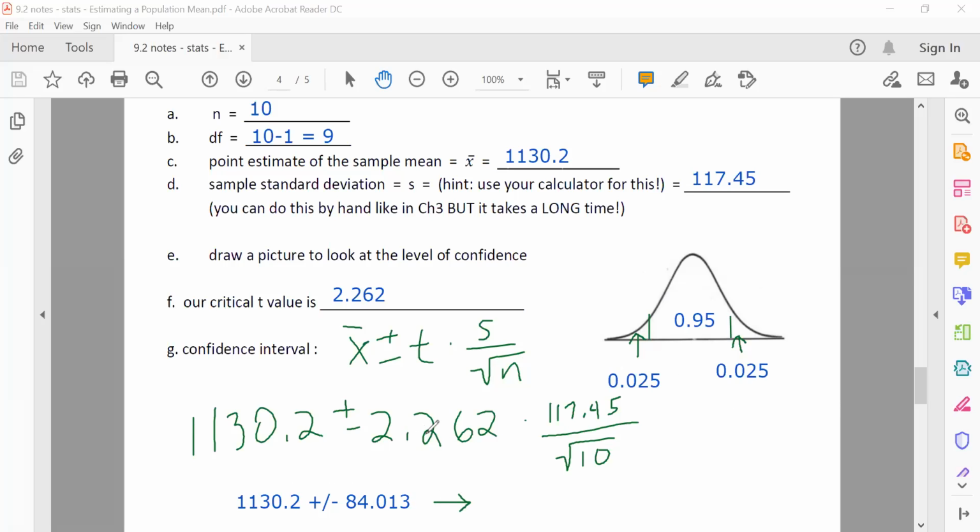So we do 1130.2 minus 84.013. That will give us a lower bound of our confidence interval of 1046.187. That's the lower bound of the interval. The upper bound of the interval, we do 1130.2 plus 84.013. And we'll have 1214, the year I was born, 0.213.